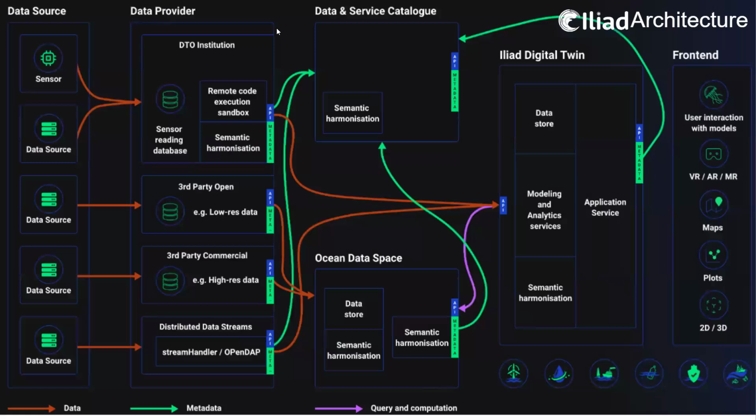It could be MODNet, the different thematic ones. And I think, if you look at some options, I see. Yeah, it's just that in the architecture I saw different components have their own data store, like the ocean data space in the first diagram that was shown, and then the Iliad digital twin. So that's why I see that probably you have some options.